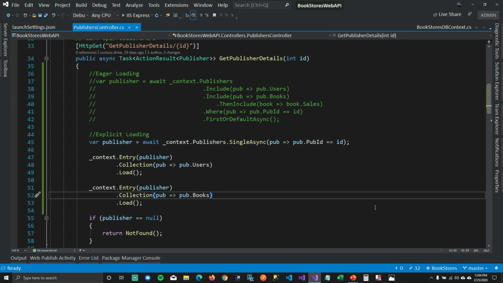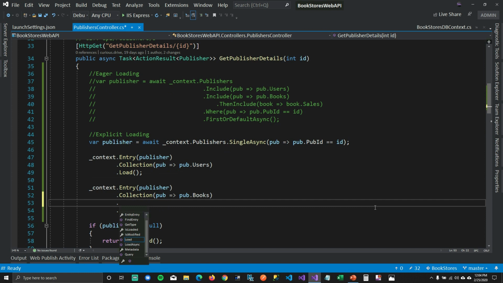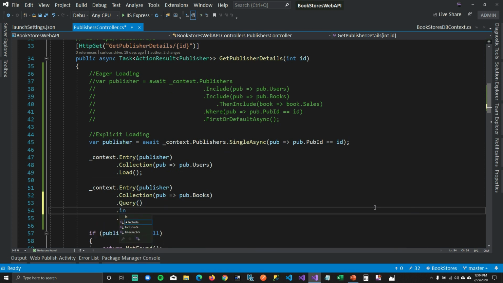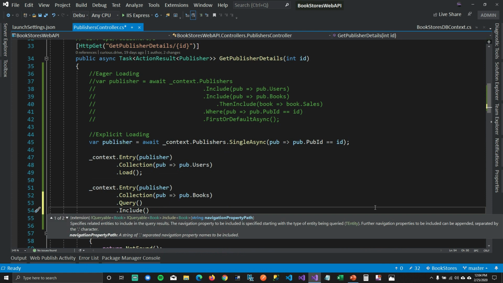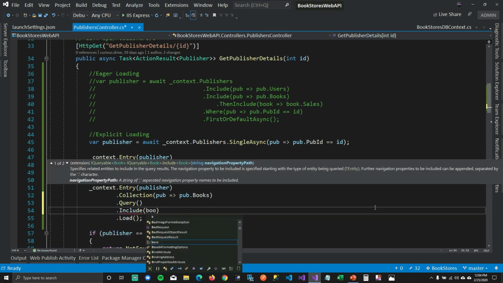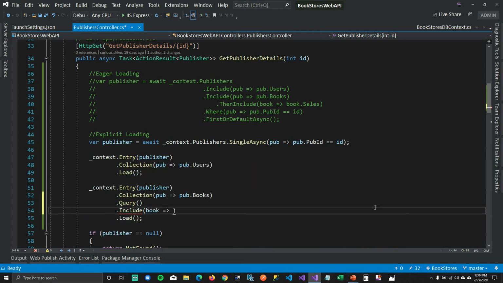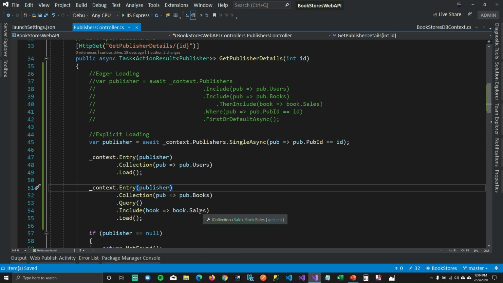To do that, you can use this query API. You can say query and then include the sales related to the book. So I'm going to say book, please load the sales related to this publisher, and that way it will load the sales related to the books related to the publisher. Let's run this and see if this works or not.